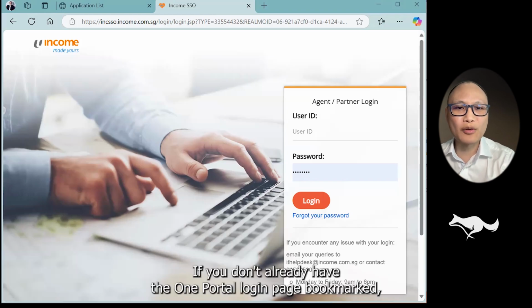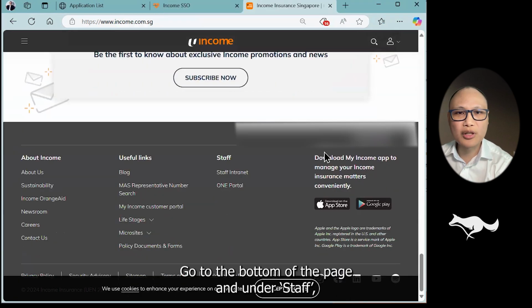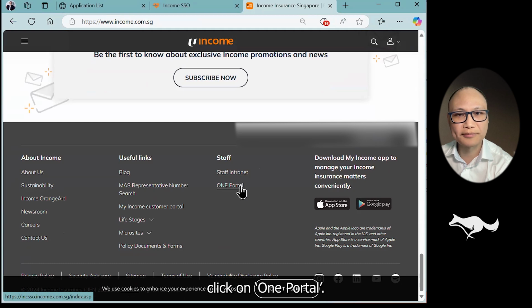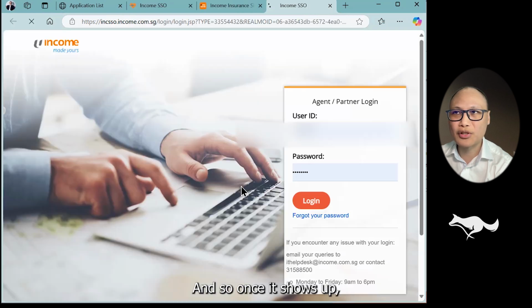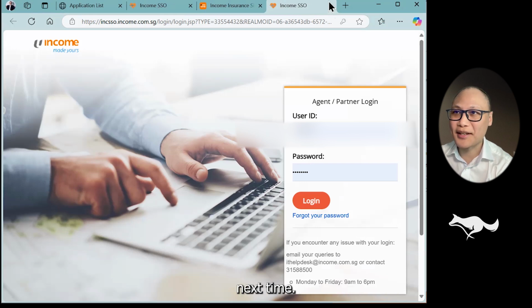If you don't already have the One portal login page bookmarked, go to income.com.sg and scroll to the bottom of the page. Under Staff, click on One portal. And once it shows up, save it as a bookmark for easy access next time.